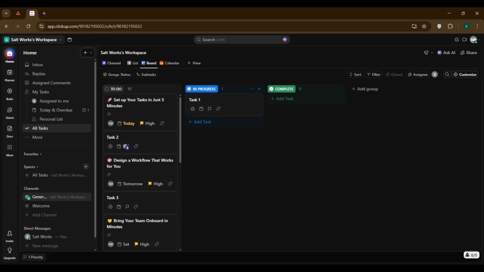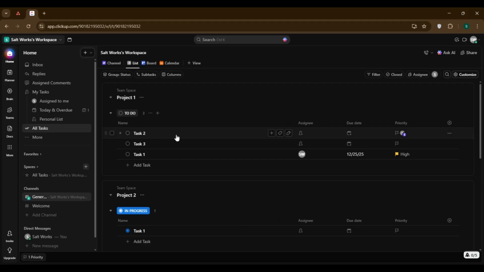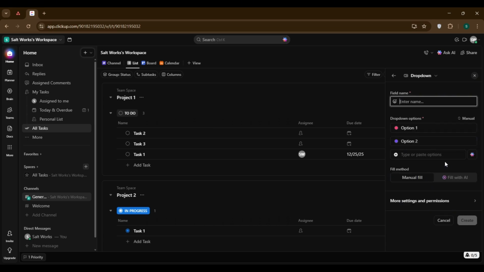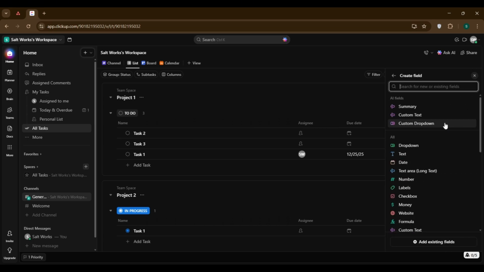First, for a CRM-lite system, create a list for your contacts. Add custom fields like email field, company text field, deal stage dropdown with lead, prospect, customer, and deal value number field. Now each task is a contact with a full profile.